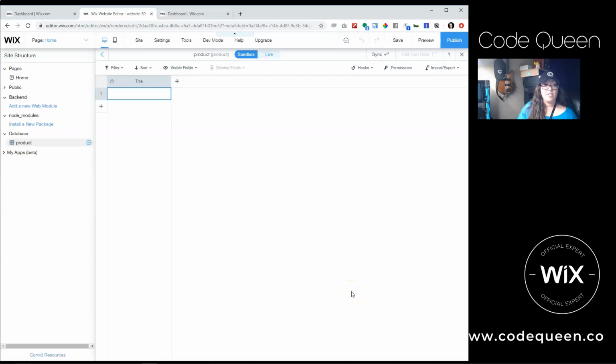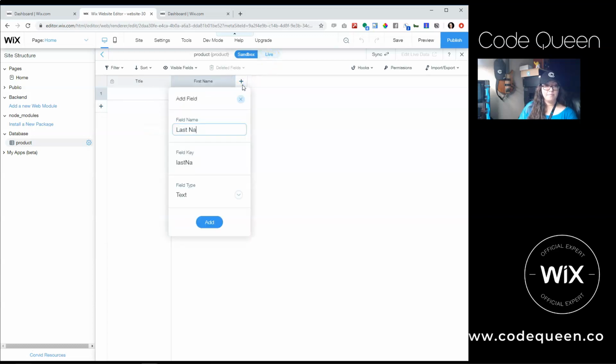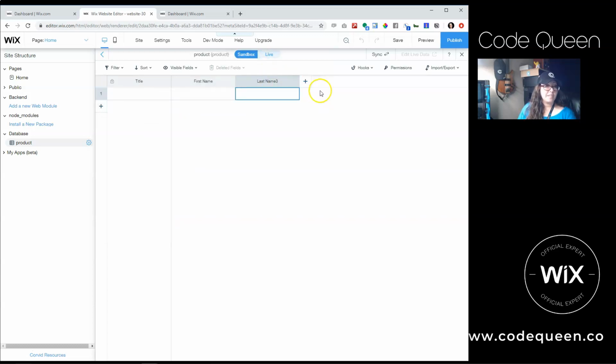Now our database collection has been created. It's completely blank, and if you notice, it looks sort of like a spreadsheet. So from here, you're able to add as many columns as you want. These will be fields inside of the database collection. So for example, if I'm creating a listing site, I'm going to ask for maybe basic information: the person's title, the person's first name, the person's last name, and all I'm doing is clicking the plus sign just so I can have a field.